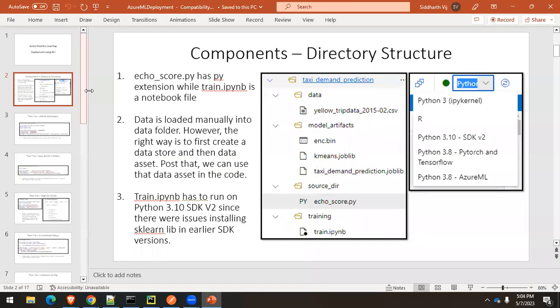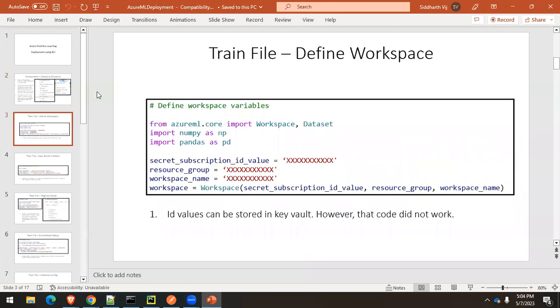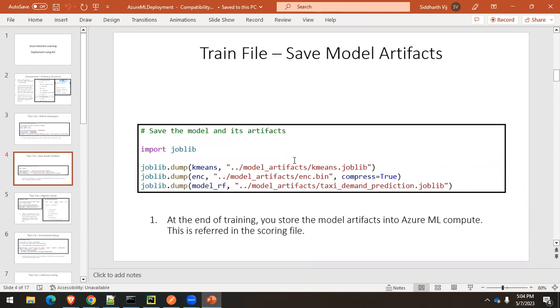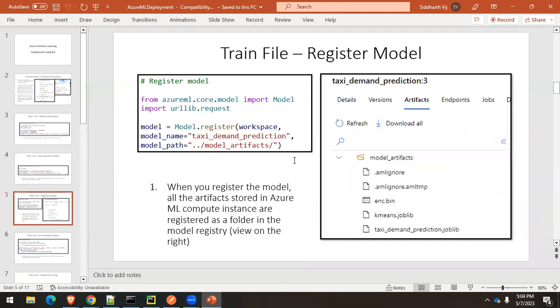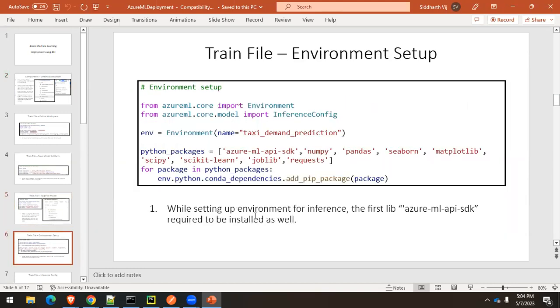Once you're done with this, there are other multiple important things which I have mentioned. So I have stored the keys and resource keys and values, etc. in the notebook itself, but you should ideally store them in Key Vault if you're running enterprise level or production grade code. Then this is just a mention about storing the model in the registry. Here I'm pushing them to the registry.